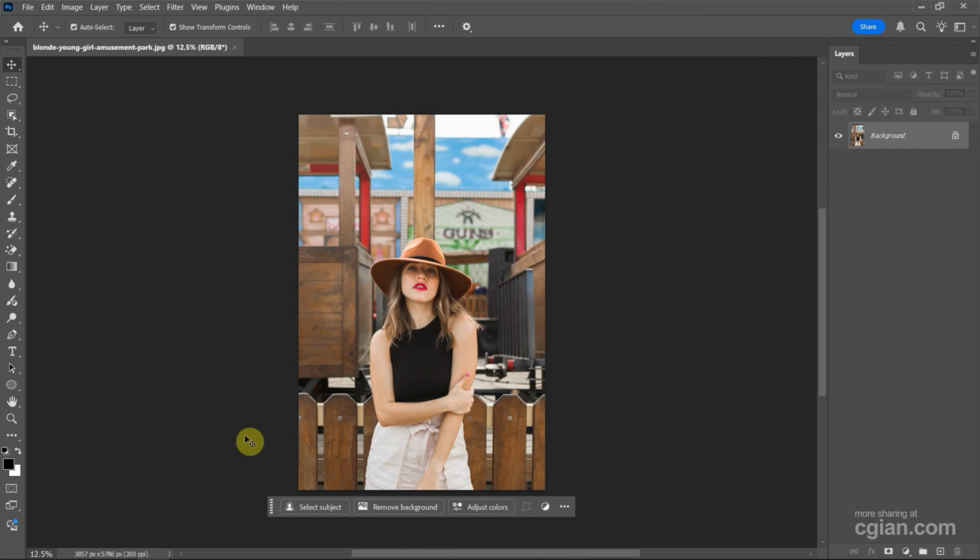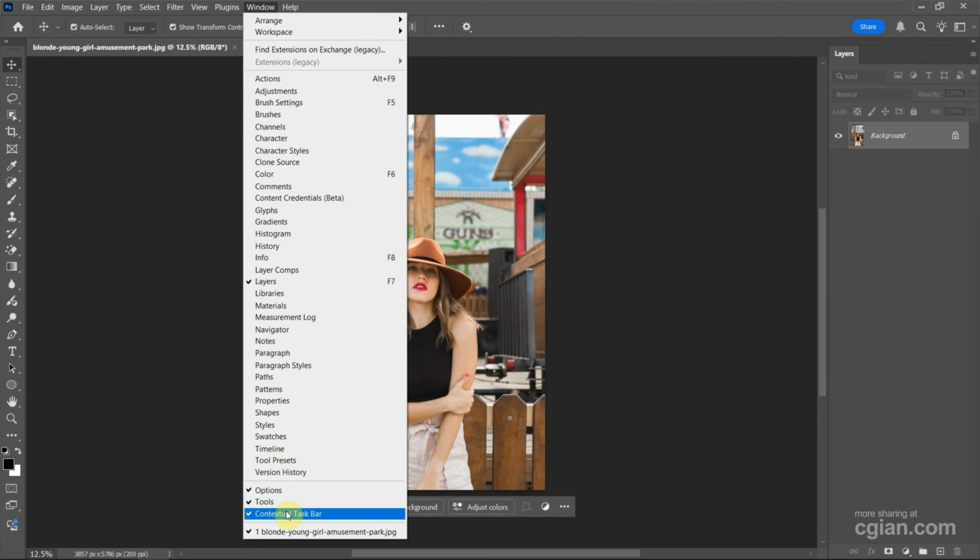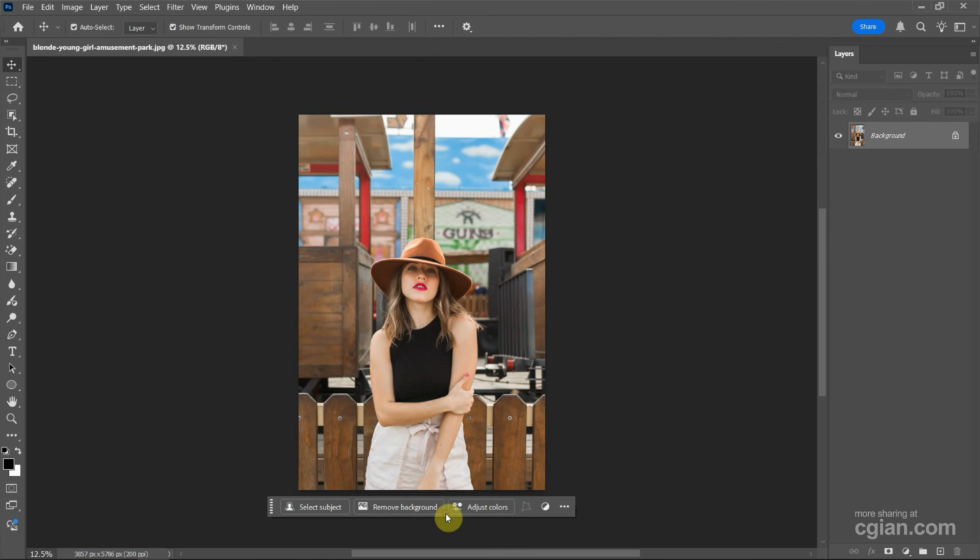Now we can find the Contextual Task Bar under the photo. If you don't find this, we can go to Window and Show Contextual Task Bar here. Now I go back to Contextual Task Bar, and then we can find the button Remove Background. Click it and wait a moment.